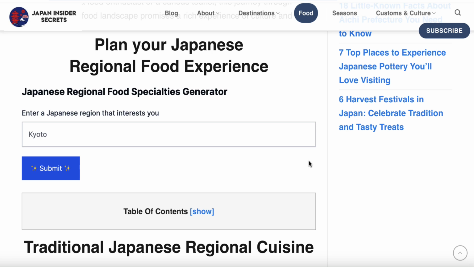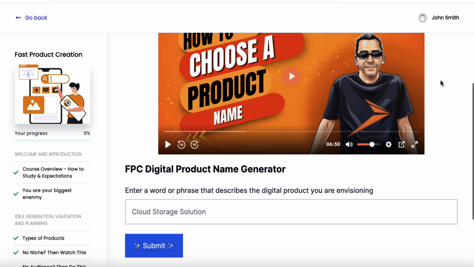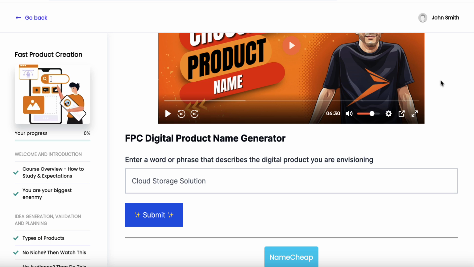But there are other ways that you can use Koala Magnet apart from its intended use. For example, I've got it inside of a product that I sell. This is a product called Fast Product Creation, where I teach people the A to Z of how to go about creating a product that sells. And one thing for a product is you need a product name. So I've got this digital product name generator, enter a word or phrase that describes the digital product that you're envisioning.